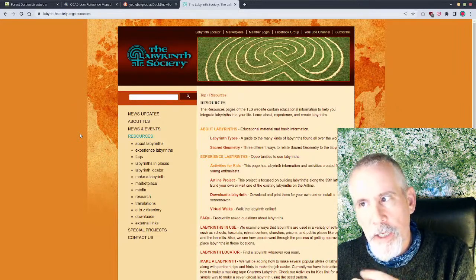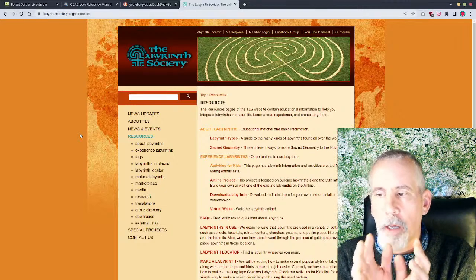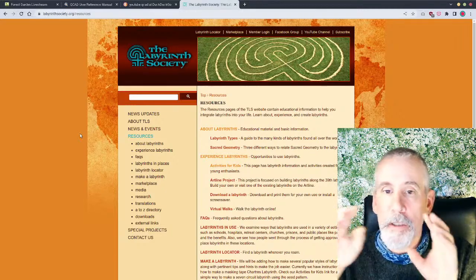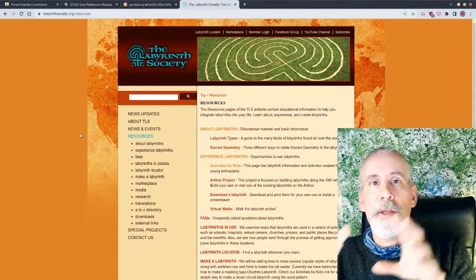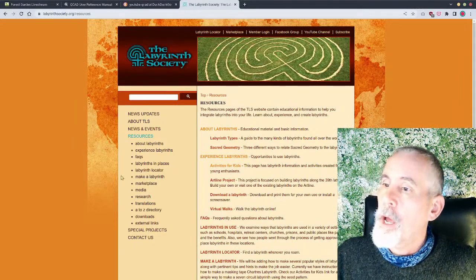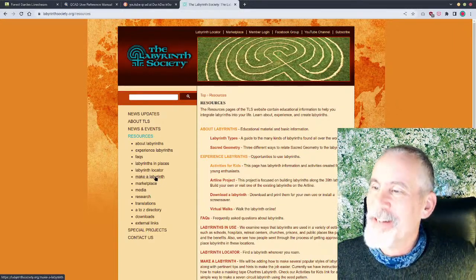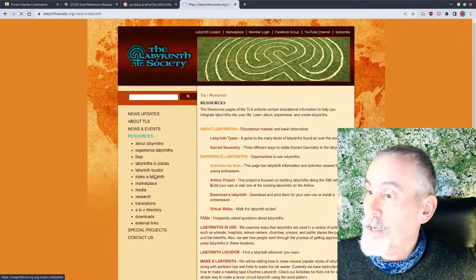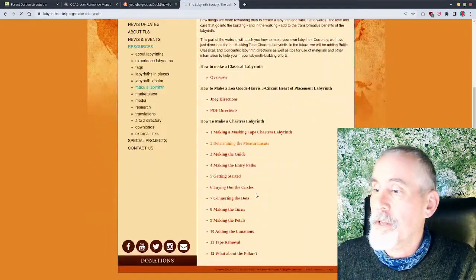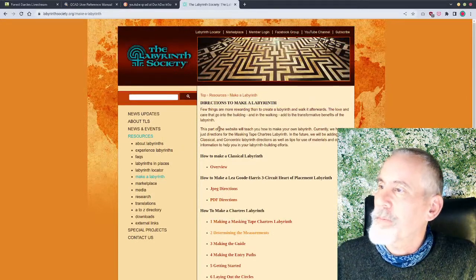But there is a mindfulness side to it as well, and I think this is really very interesting. So using a labyrinth in a school is a very, very good idea. There's a whole load of stuff going on here about making a labyrinth, and there are different designs and different ideas. So I think it's going to be great.